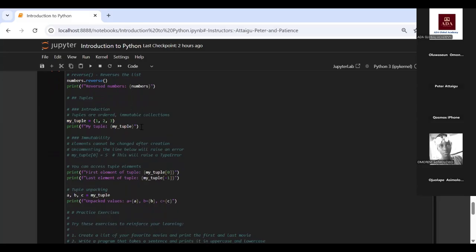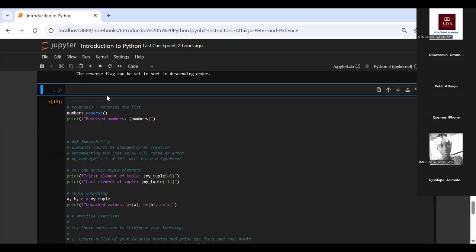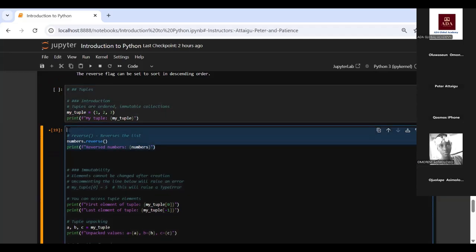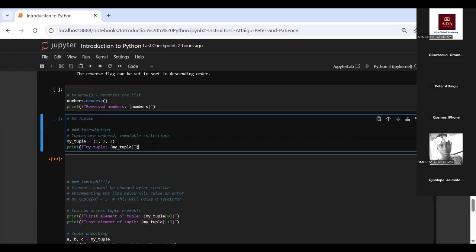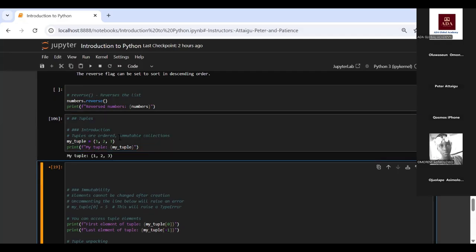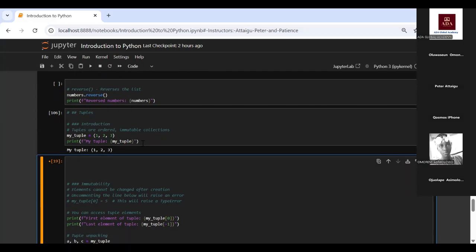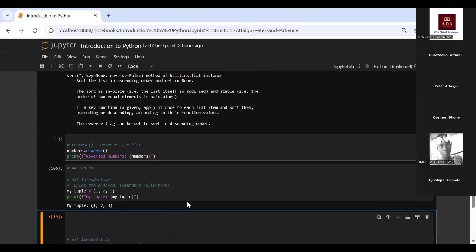Then we have our tuples. Tuples are ordered and immutable. That means you can't change them. We saw that in a list we can add things, we can subtract things, we can actually change the list. But for tuples, we can only create a tuple and we cannot change anything in it. We can only print things out, and that will be all.